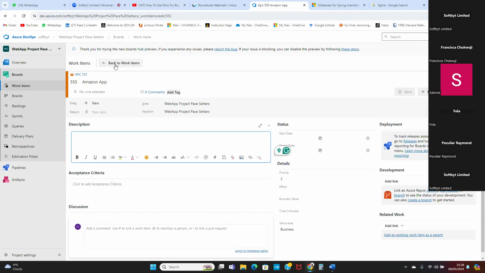Where is the description? I can't find it on Francisca's screen. Look at her cursor. Oh, okay. So this one is description, and this one is acceptance criteria. Yes, good.